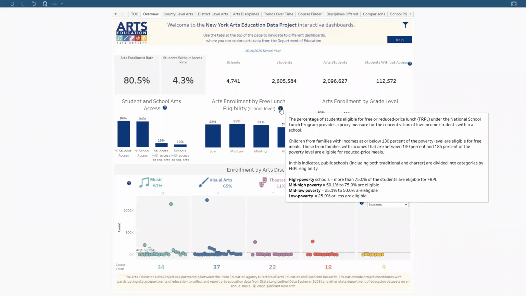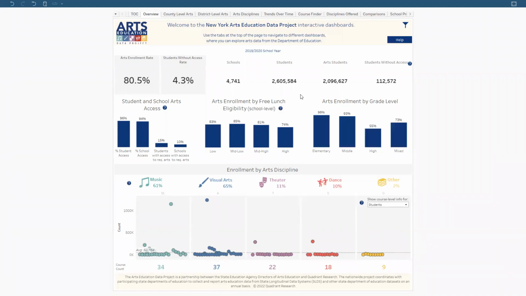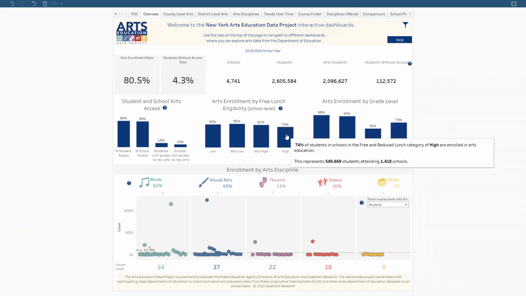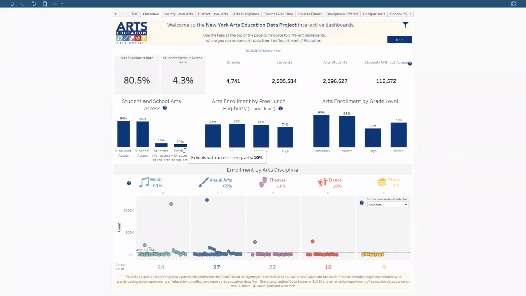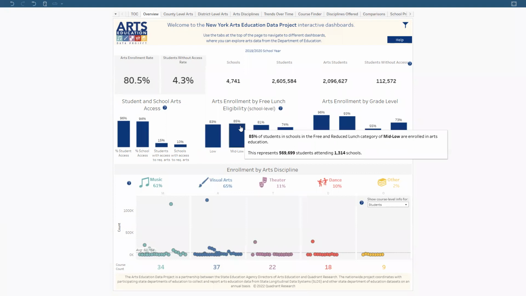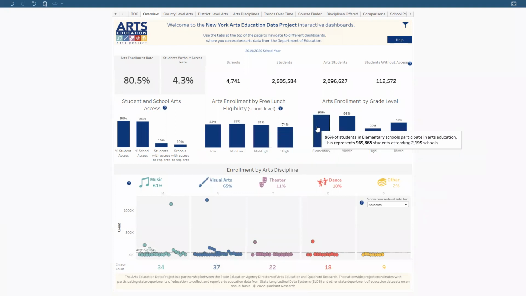Other things of note on this dashboard include these blue question mark icons. When you hover over those with your mouse, it will give you more information about this chart. Another thing to notice is that if you hover in general, you'll see more information. So here, when I'm hovering with my mouse, I'm getting counts of students, and I'm getting a breakdown by grade level, and I'm getting the number of schools. So hovering is just a great idea to see more details.